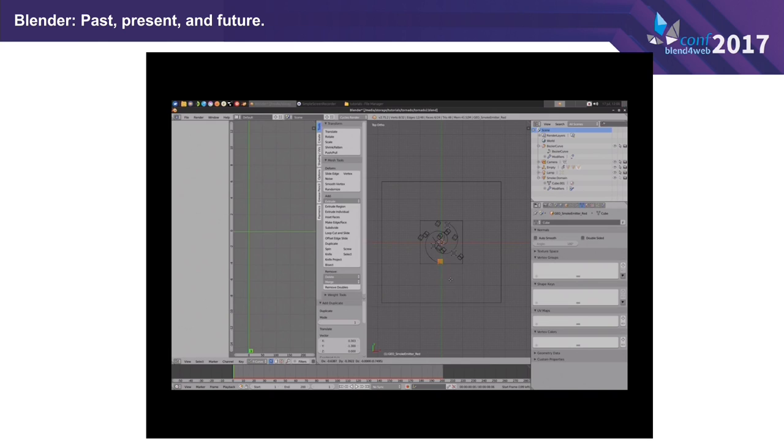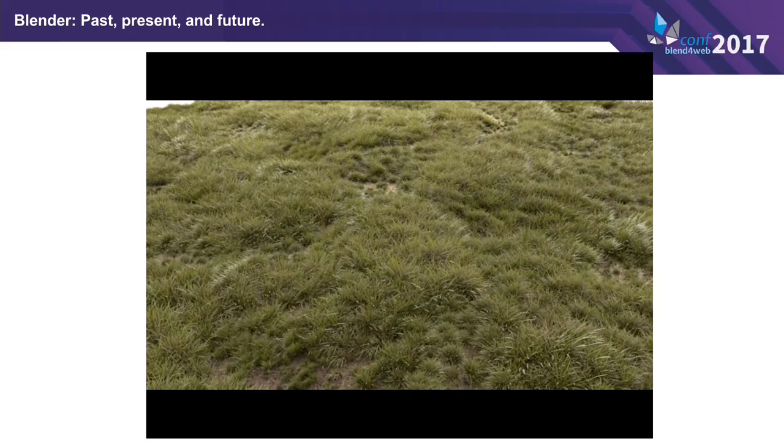This is a quick breakdown reel of the VFX done. We also use grass, again, not in the same way we did it in Big Buck Bunny, but now with Cycles and very complicated things.